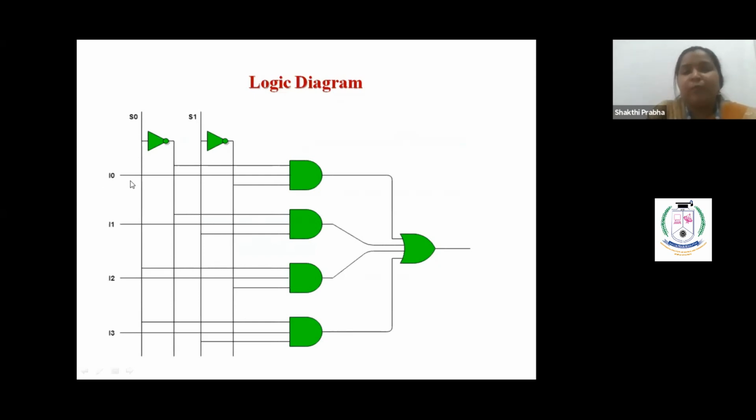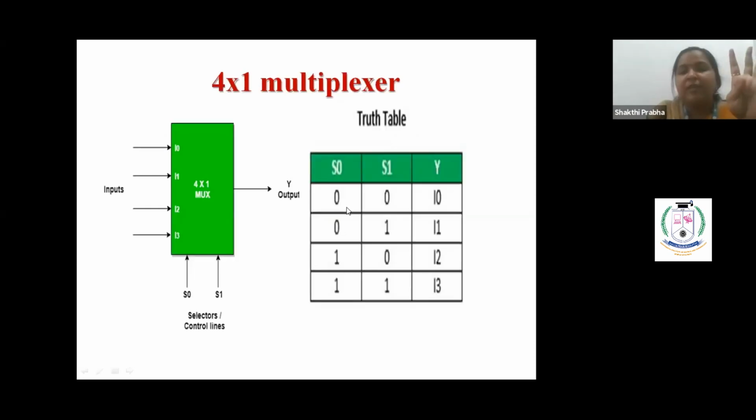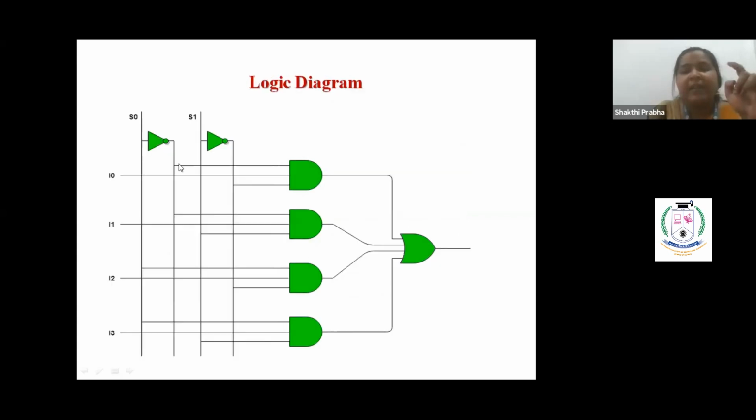Then what are my inputs? I have 4 input lines: I0, I1, I2, I3. Check with the previous truth table. S0 is 0, S1 is 0. So from where will I take the line? S0 is 0 means what? Initially S0 and S1 are 1, 1. So when input 1 is given to the NOT gate, I will get output as 0.